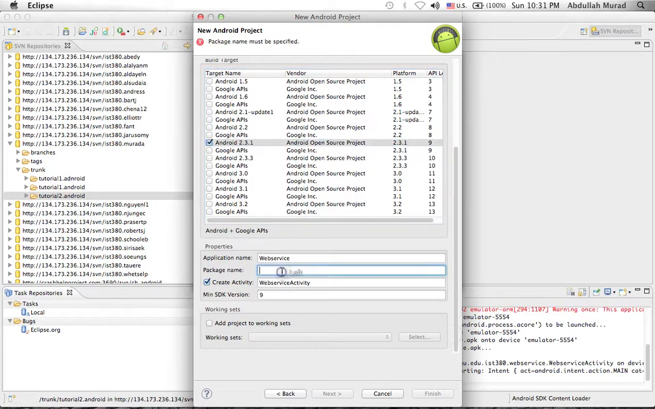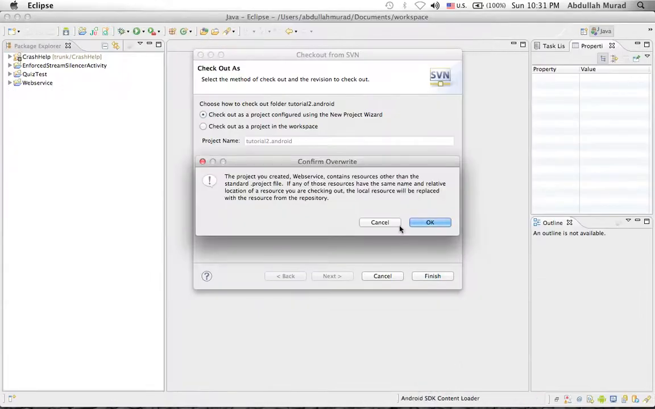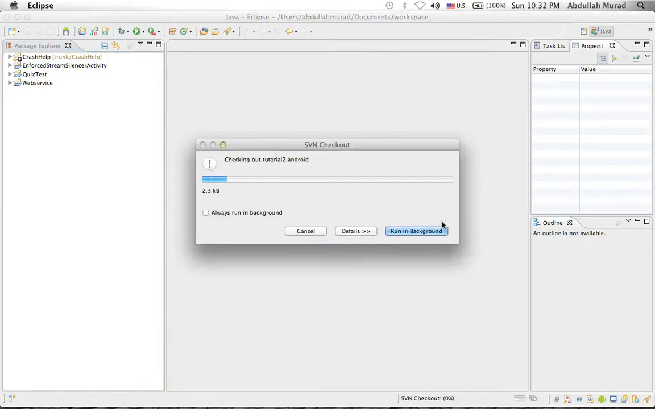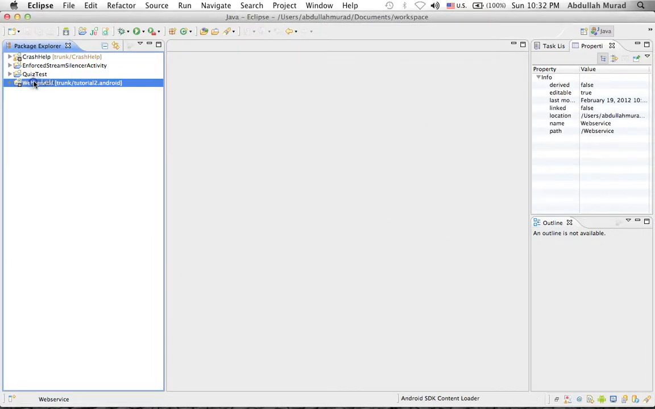and then I'm gonna name the package. Let's call it cgu.edu, the formal naming convention that we have, .ist380.webservice, and then click finish. So it would just prompt you, if you have another project with the same name, it would replace that. I'll say yes. And here we go. I have this project right now.